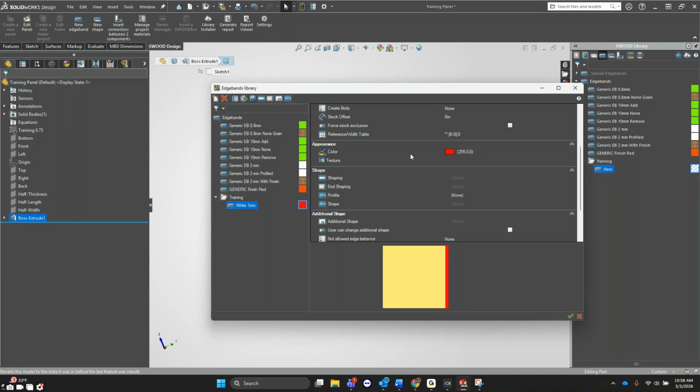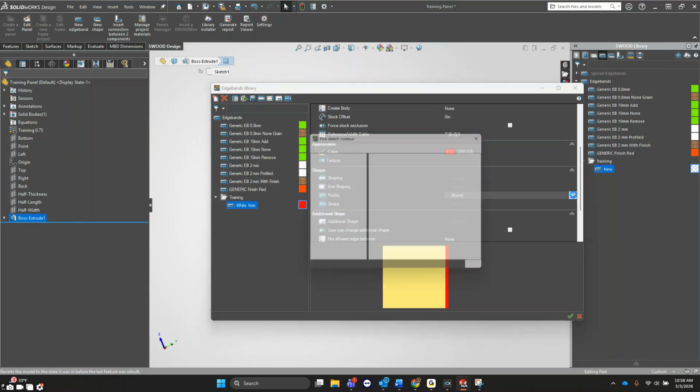And then we have an option here to also do shaping of the edge band. So maybe if it has a round over on the top and bottom, we can do that with the first option here. You can choose a chamfer or a radius here. And we have an option to do shaping on the ends of the edge band as well. And you even have options if you have something like a specific, unique profile, like maybe it has a fluted kind of thing to it.